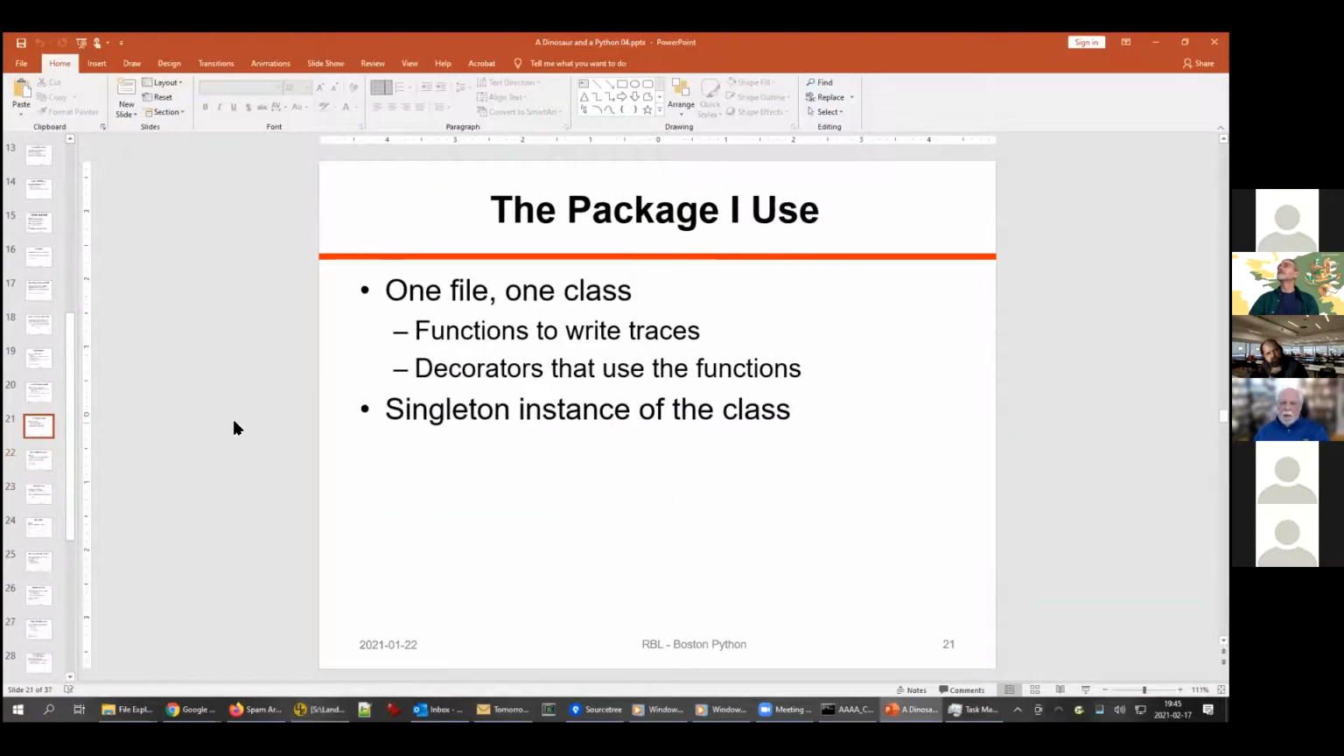Okay, now the package I use is one file. It defines one class. The class contains some functions to actually write traces, and you put these in the code in the place of the print statement you were going to put in there. And it does the print statement, but it adds the timestamp and a few other things so that it's readable when it comes out. And it includes the decorators that use those functions.